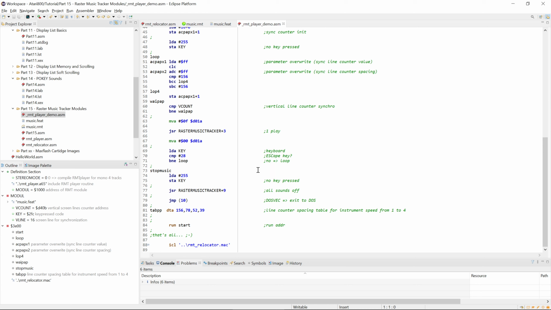So why does this complexity exist? Well, Raster Music Tracker is very powerful.